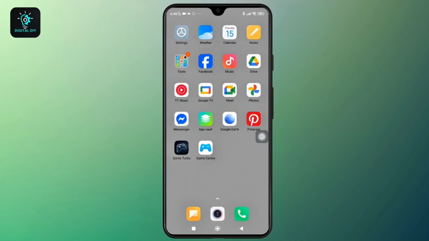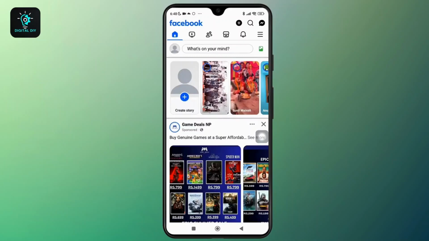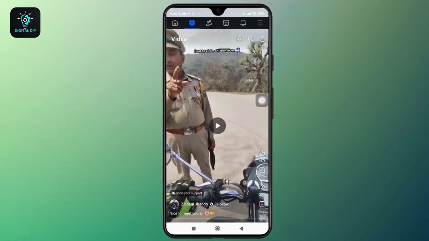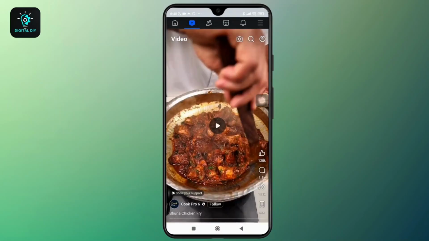So first thing first, open the Facebook app on your phone. And once you have opened it, at the top of the home screen, you will notice a video or reel icon. So go ahead and tap on it. Now, scroll through the Reels feed and find the video that you want to support.